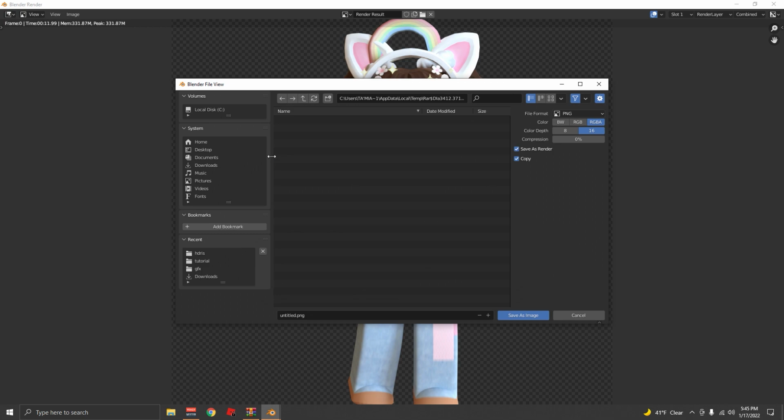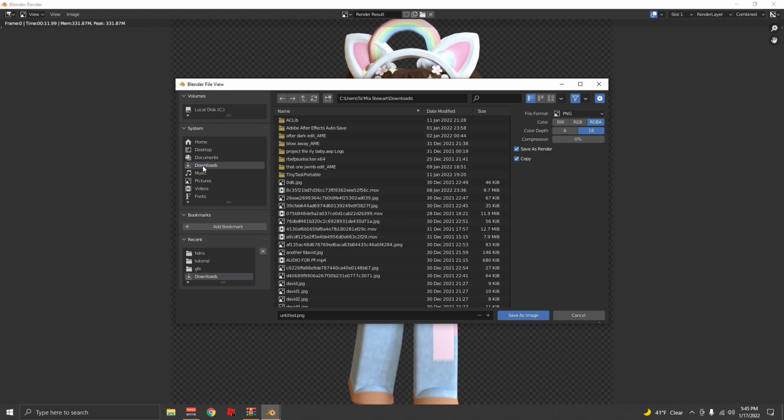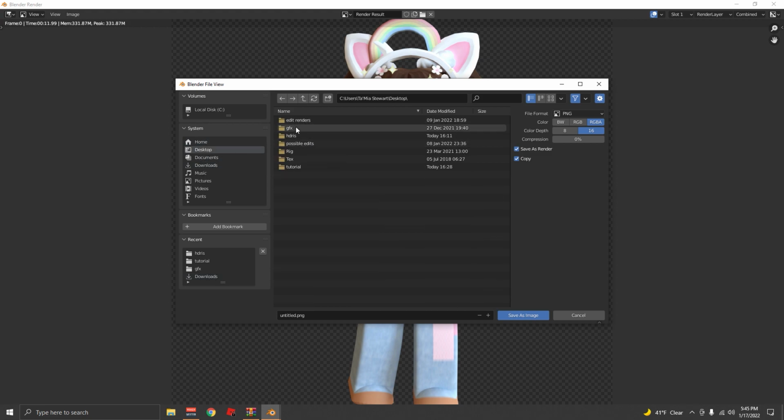So when you're done, click on image and then save image as, and just save your image as anything really. I just recommend saving it to your folder that you created and just having a name for it.